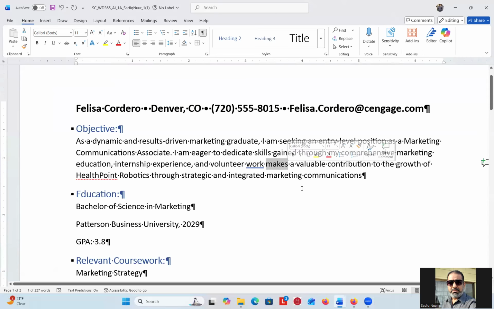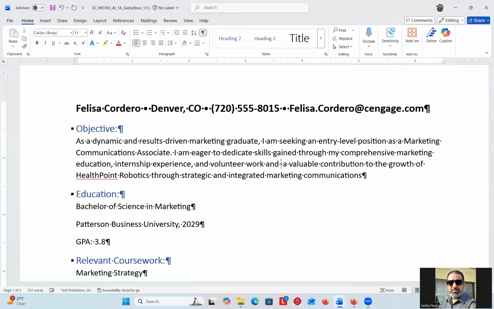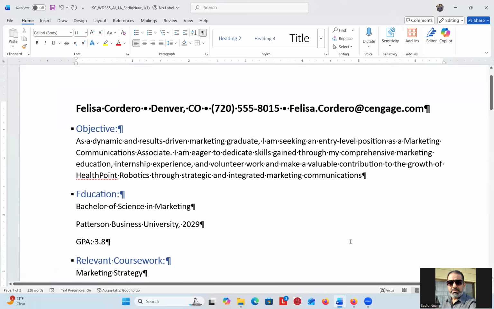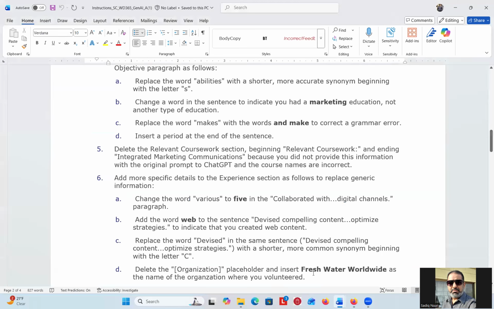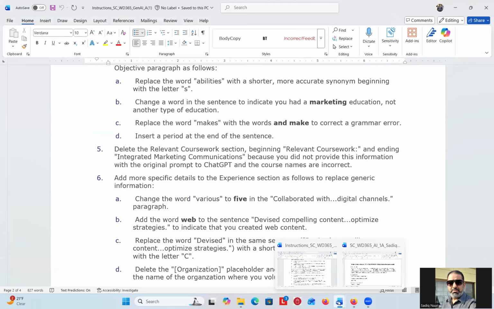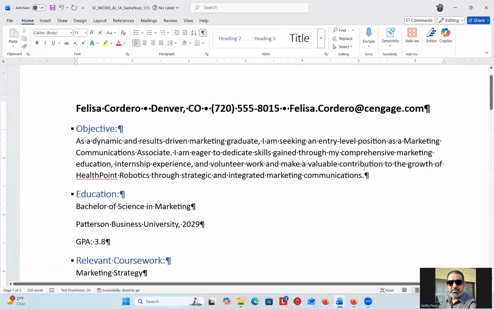Highlight the makes and then and make. And make a value contribution, right? And then we have to put a period at the end here. So let's go back. And then step number D, insert a period at the end of the sentence. As you see, I put the period. So that is done with this.